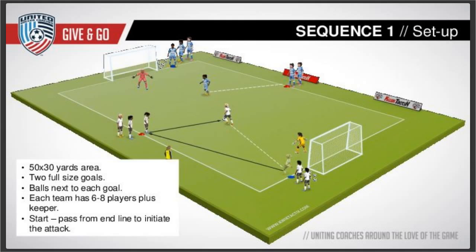The way the activity starts is one of the players on the attacking team passes the ball to their teammate starting at halfway. As that happens, the player that passed the ball enters onto the field, and those two players now try to combine to beat one single defender that enters the field from the other side of the field. And if the defender wins the ball, of course, the defender has the opportunity to try and score in the other end.